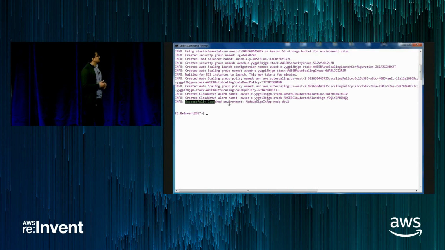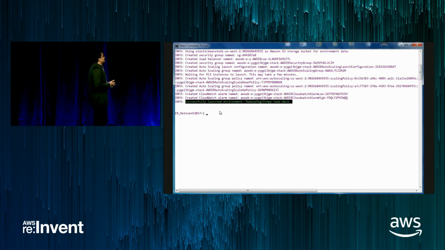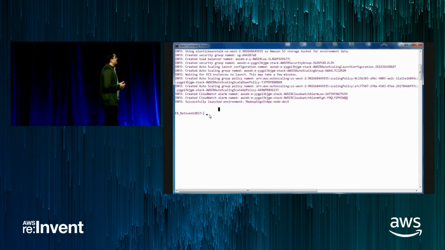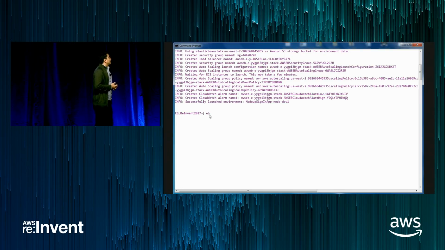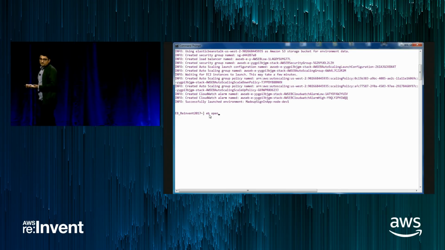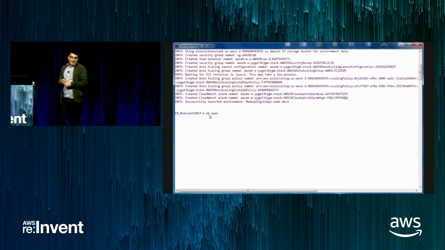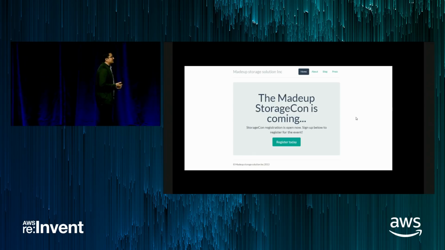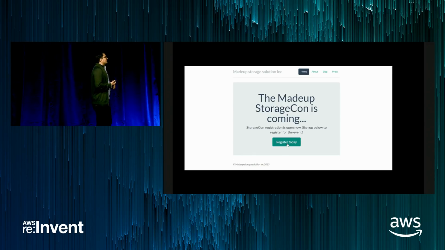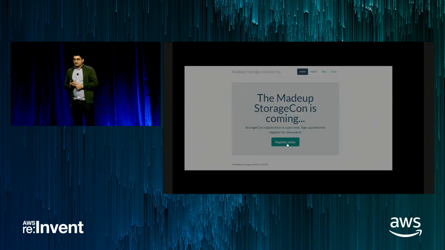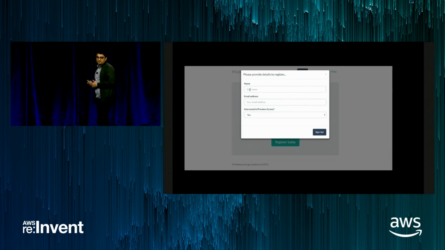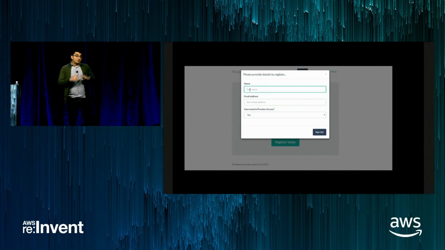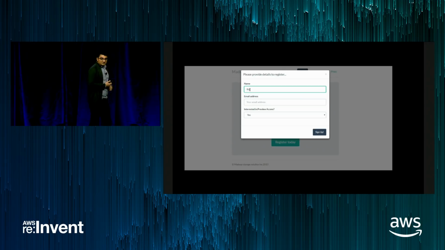Once it is successfully deployed, let's see what the application looks like. You just need to do eb open, so it will automatically open the application for you. This is the application that he has created with DynamoDB within the environment using EB extensions.